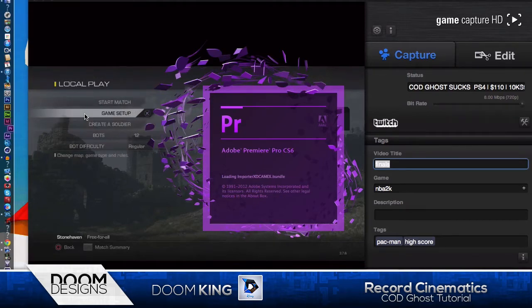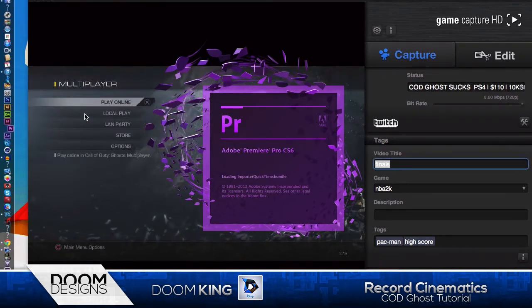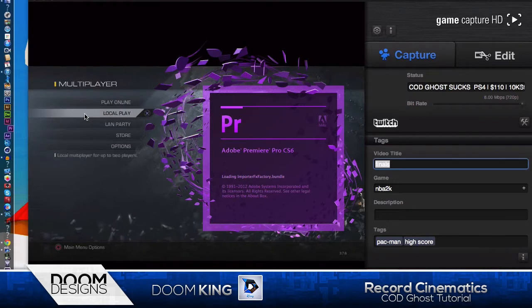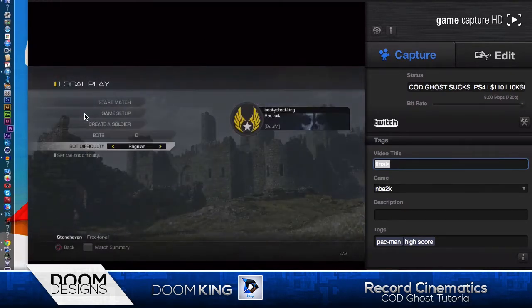I don't want any bots in, so I'm going to put it down to 0. First of all, you can either go to online or do this in private mode, but I'm downloading something, so they won't allow me to do it. So you can go to local play, just join in the game by yourself. Don't worry about the bots. Make sure everything is on 0.